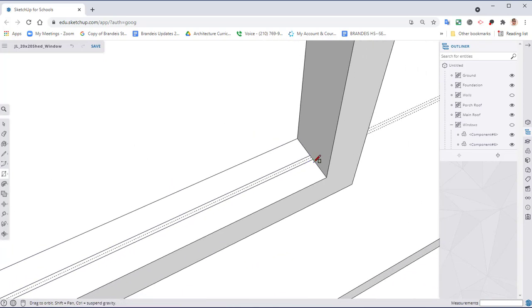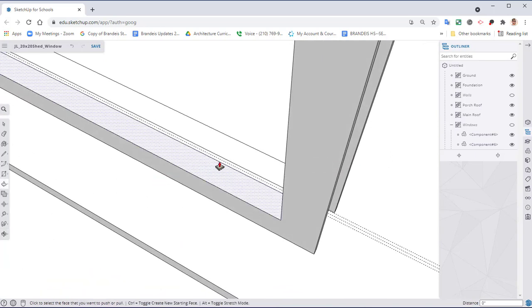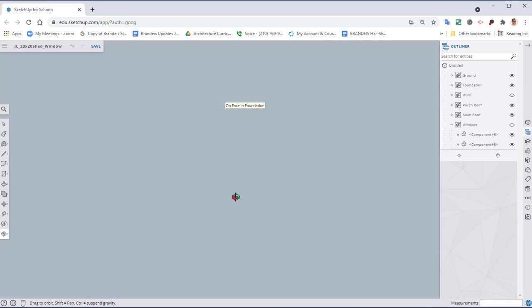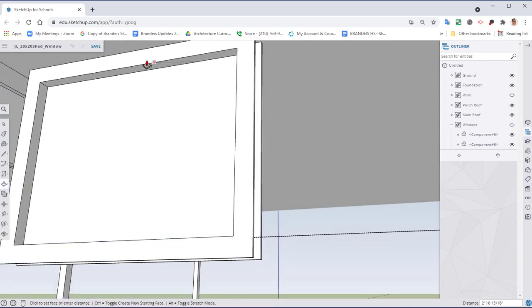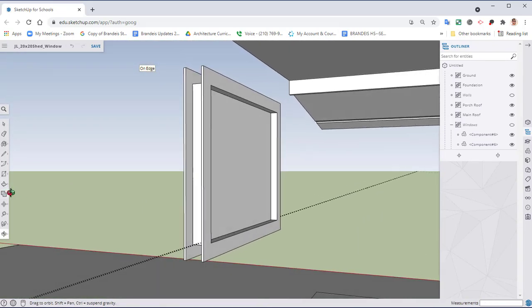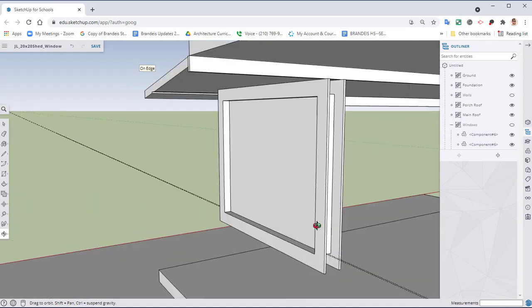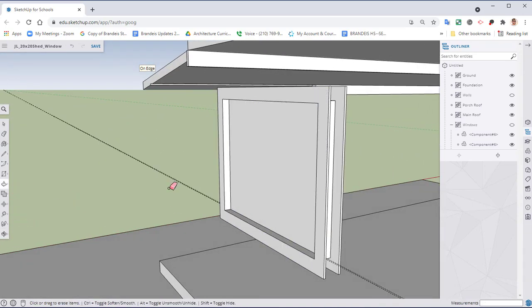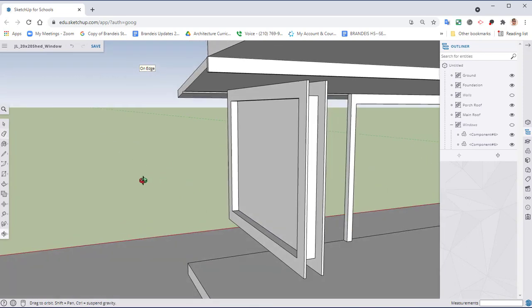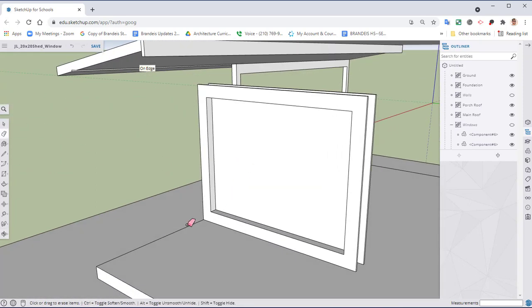Once you have that, take your push-pull tool, click on it and drag it all the way up. Hover over that top edge and click, so that you have this result. I'm going to go ahead and erase my guides. And now what we're going to do is create the window panes.